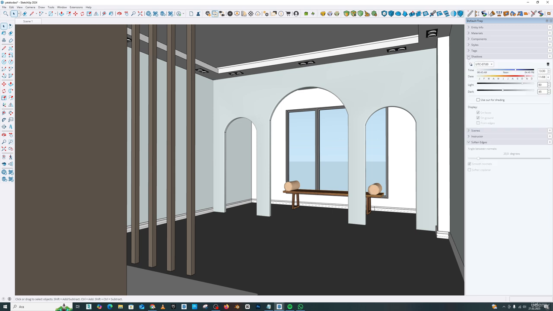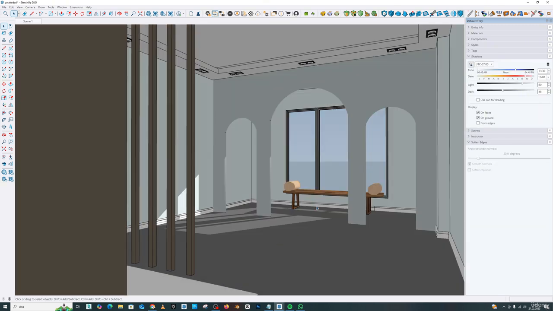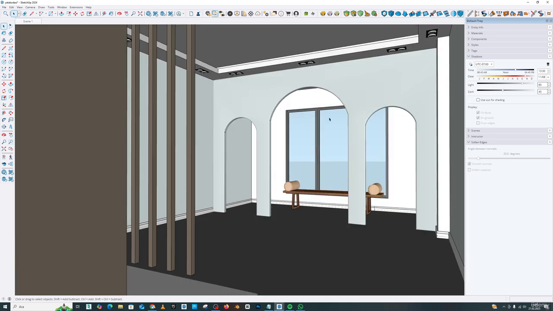Look here. When you turn on the shadow, a nice image will be created here. I'm turning on the shadow. The shadow will appear shortly. Look. And you can create an image like this within SketchUp as well, friends. I'm closing this. We will continue in this way.